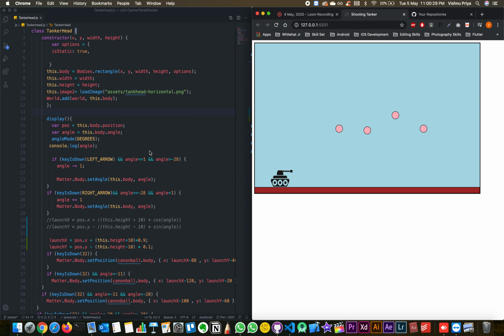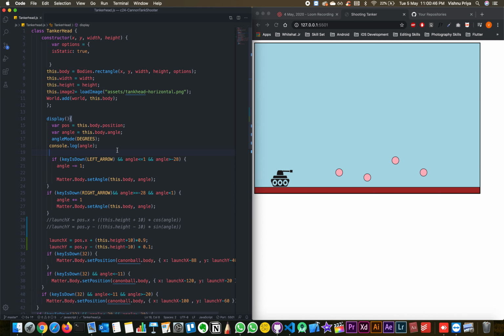Now I have used angles only because I wanted to move my header left and right. If I use mouse X and mouse Y, it would go into a 360-degree rotation, which I definitely don't want. And it's very difficult to restrict mouse X positions and mouse Y positions. It's better to use angles. That's why I have used the concept of angle.